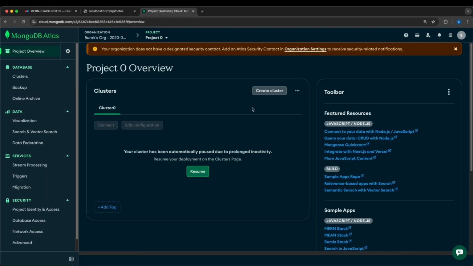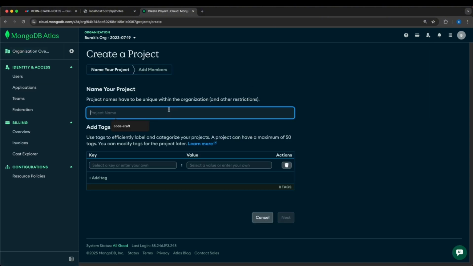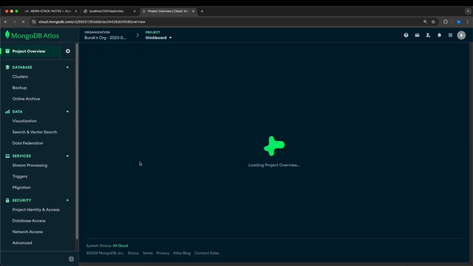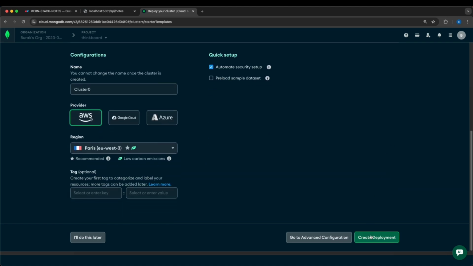So with all this in mind, we can head over to the dashboard and create a new project. Here I'll just say view all my projects, and then I'll create a new one. Let's call this thinkboard. Let's say next, create the project, where we need to create a cluster. So we'll go with the free plan. Okay, so let's say create a deployment.